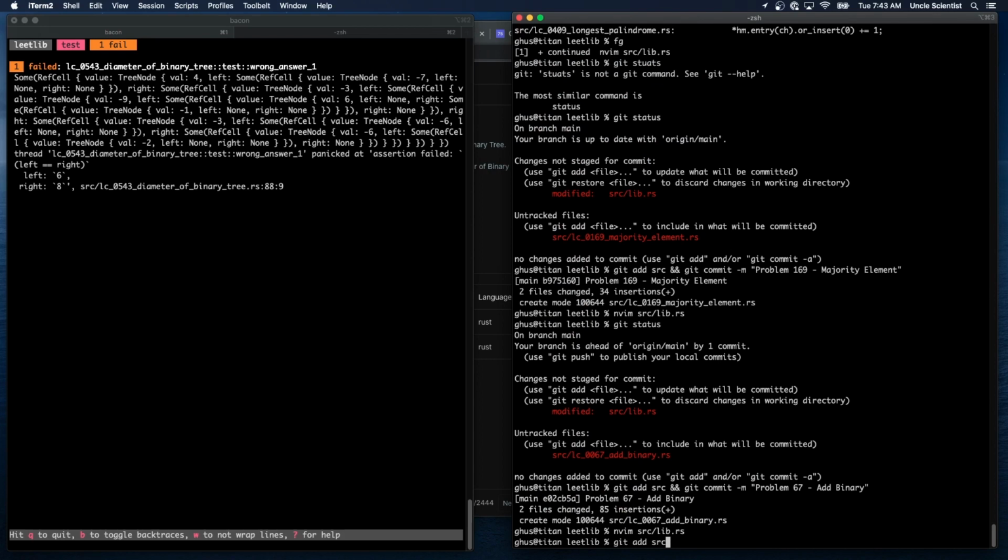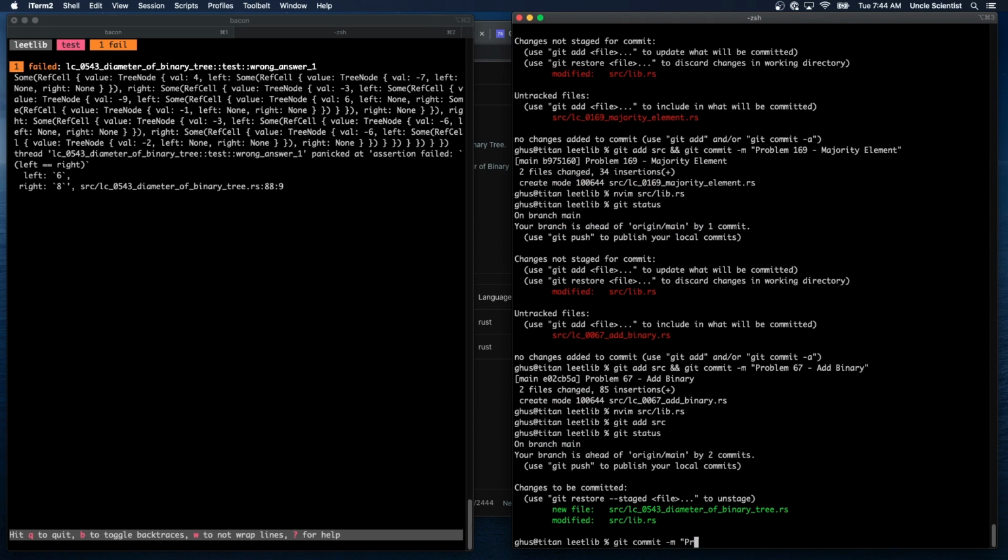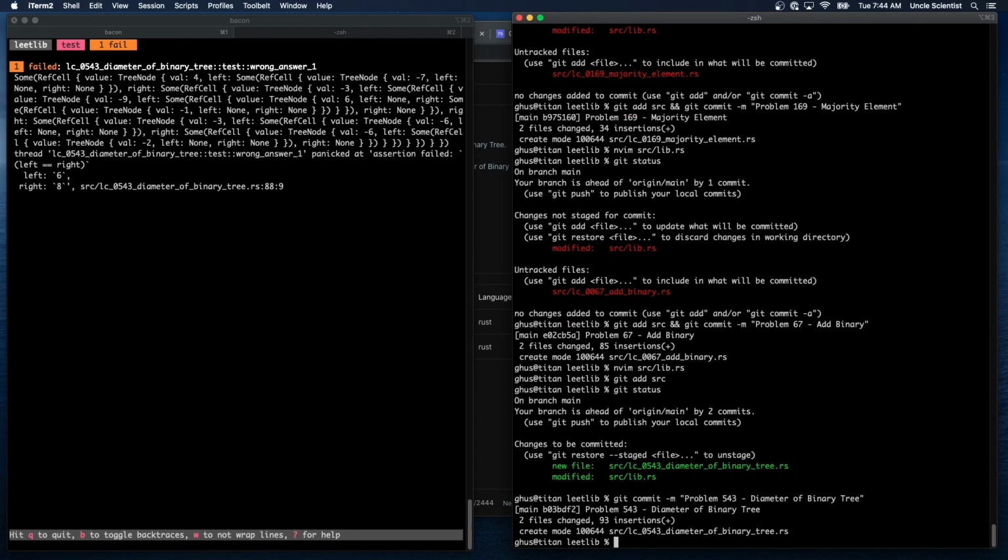Git add source, git commit -m. Oh, git status, git commit -m problem 543 diameter of binary tree. I don't know why there's no change in there. All right, let's fix our tree code. Source utils tree.